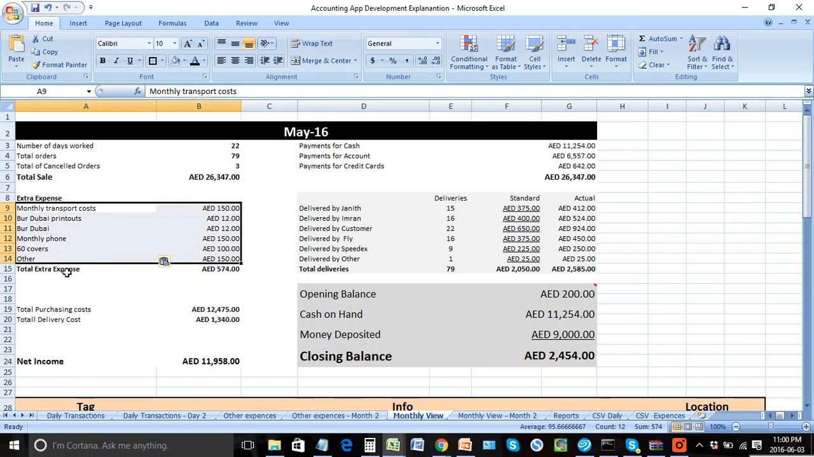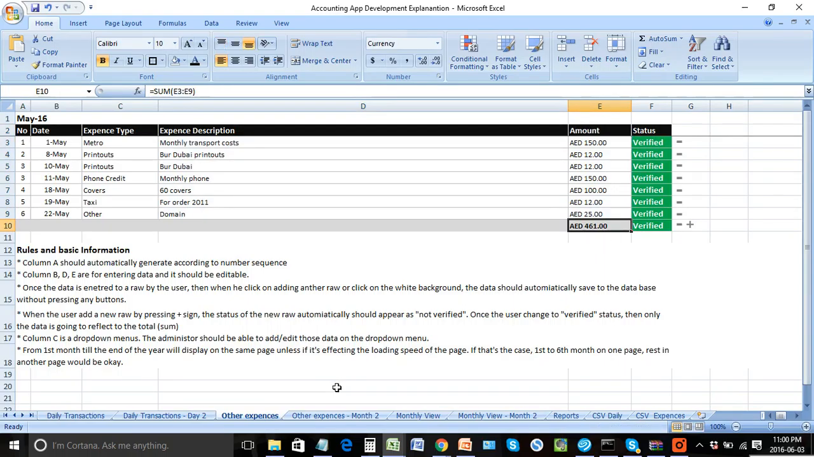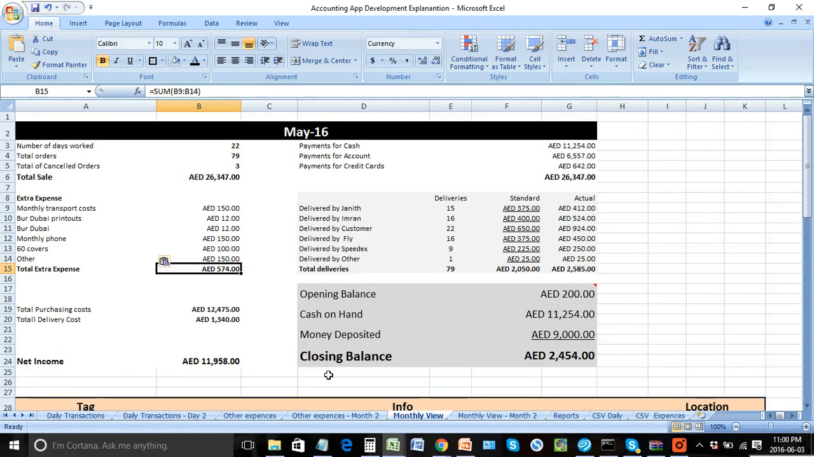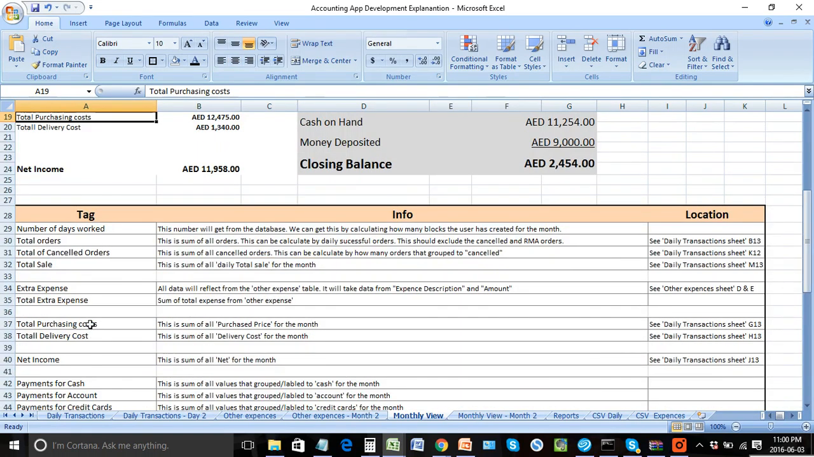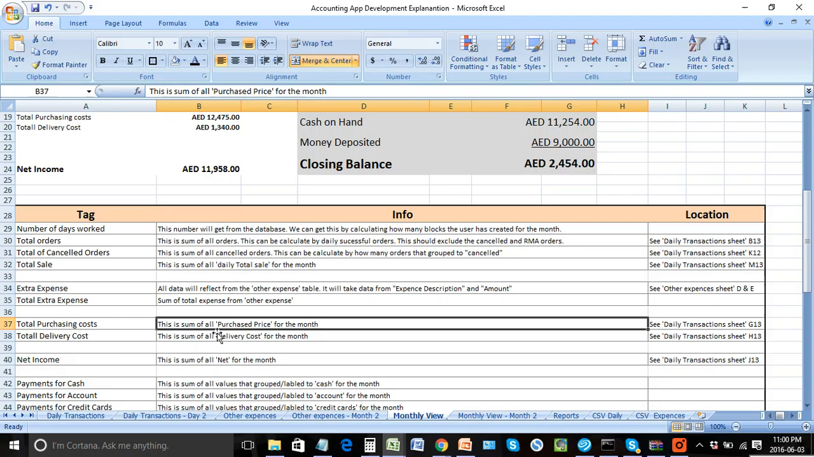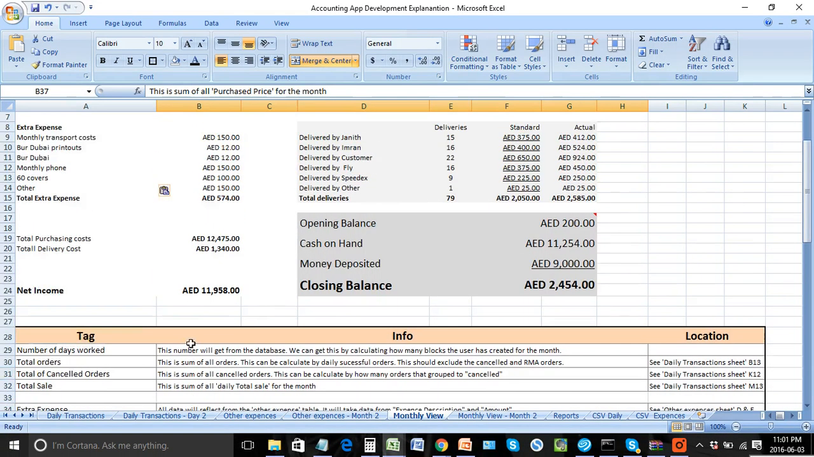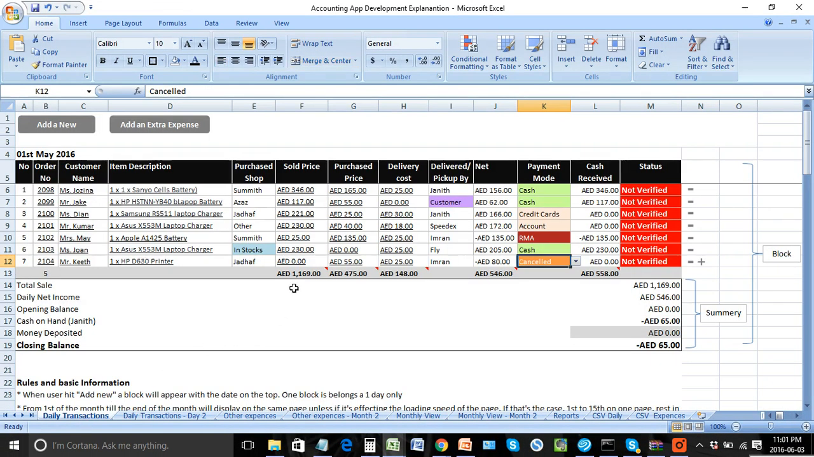And obviously, we can either have a calculation here, or we can pull out this total from here. That's up to you. And the total purchase cost, again, here this is the sum of all purchase prices for the month. That will actually be coming from this one.